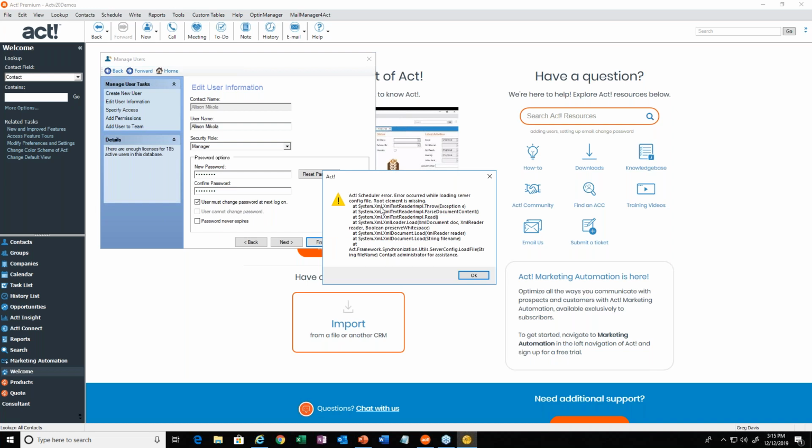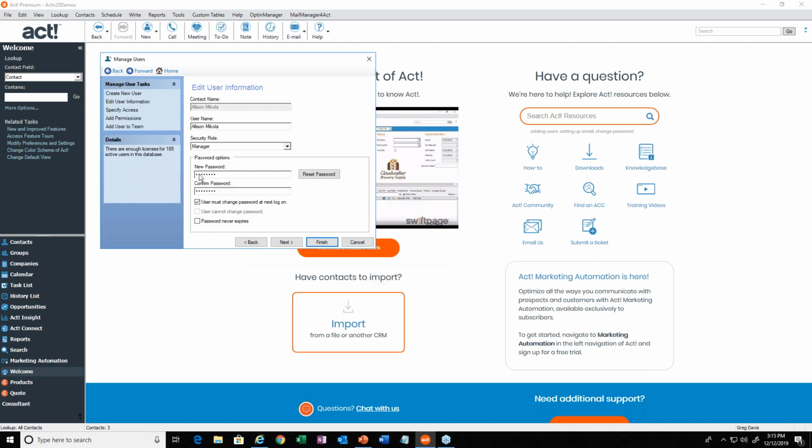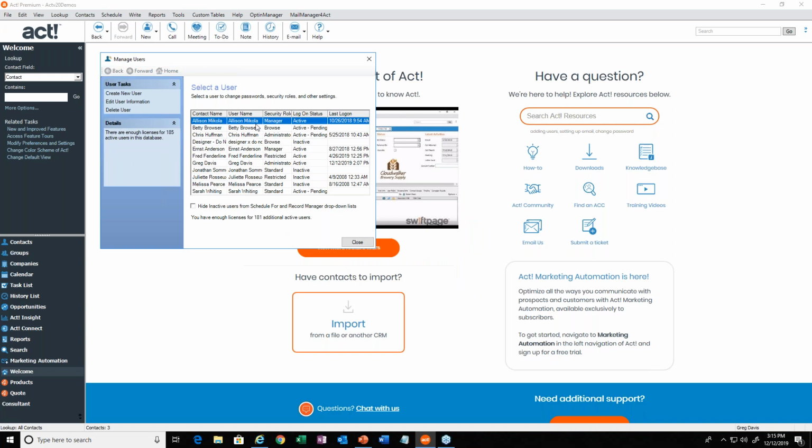Oh, great. That's ACT Scheduler. That's an error that happens every once in a while. Hopefully I can work through this, but let me get out of here. Wasn't expecting that to happen. All right, so that's finished. I just changed Allison's password and it took me back to this main screen. And now I can just close this, go tell Allison to log in with password and change her password when it asks her to. So that's one way of changing someone's password and security role and other things.